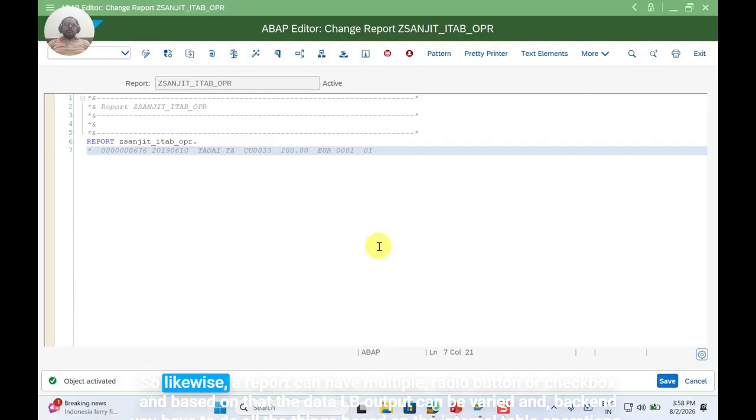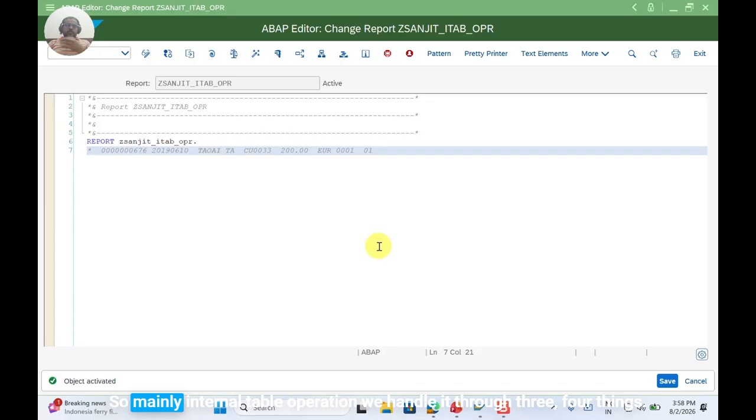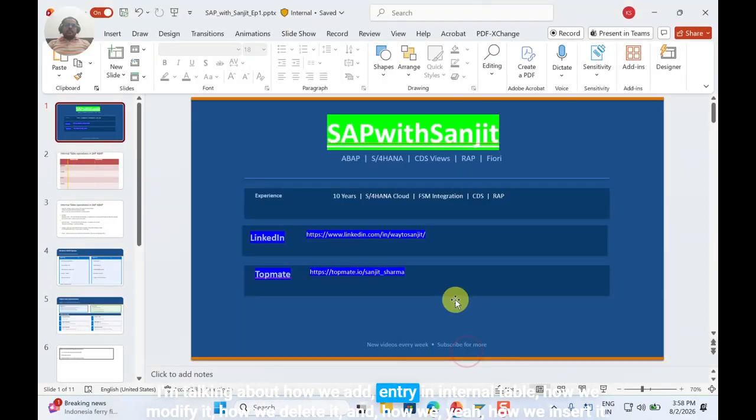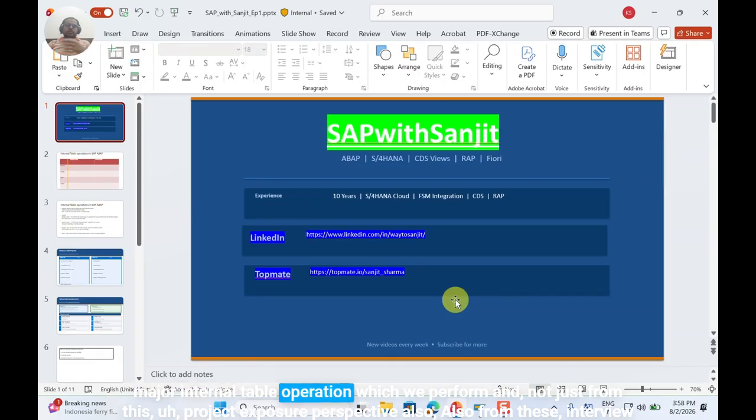Likewise, a report can have multiple radio buttons or checkboxes, and based on that, the ALV output can vary. In the backend, you have to do everything based on internal table operations. Mainly we handle internal table operations through three or four things: how we add an entry in an internal table, how we modify it, how we delete it, and the major internal table operations which we perform.